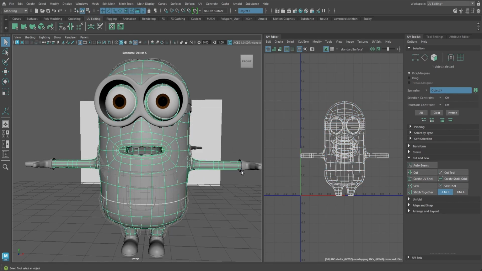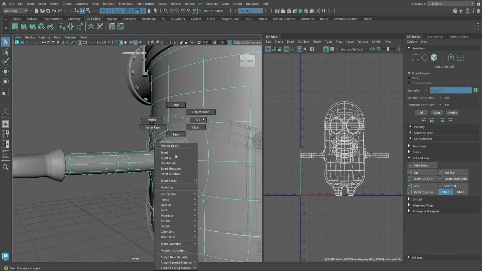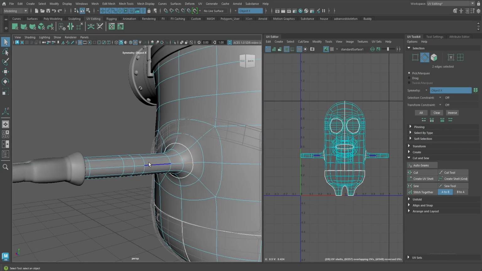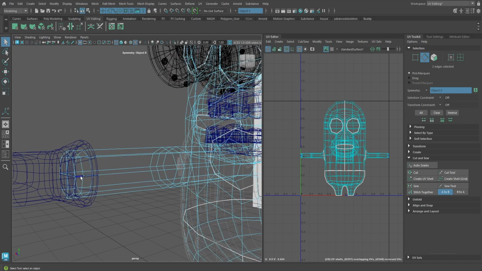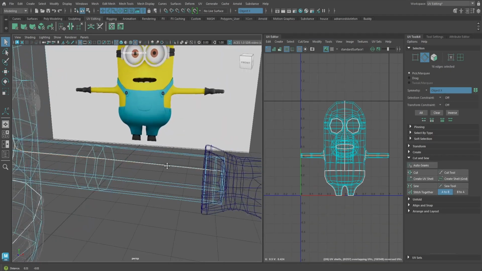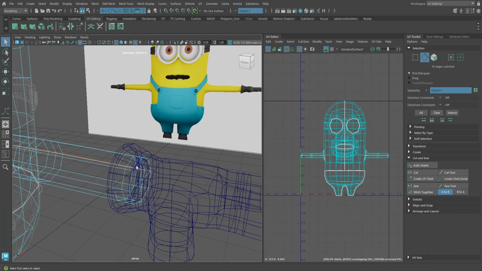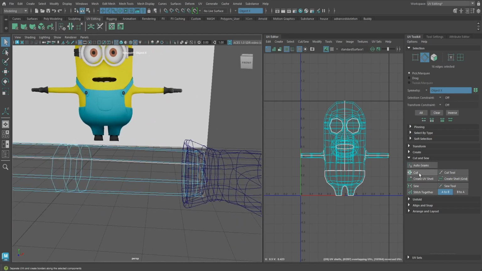Let's select the edges on the back of the Minion's arm. Select these edges right here. Let's go wireframe mode and select these edges. And let's go to cut. And let's select these edges at the end of the wrist area. And let's cut it as well.